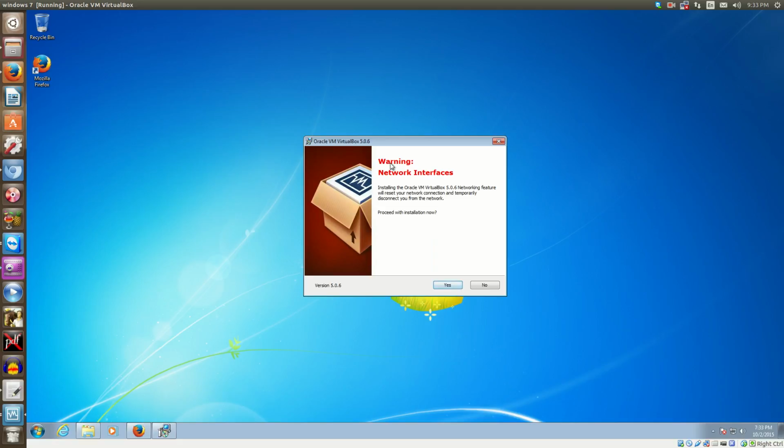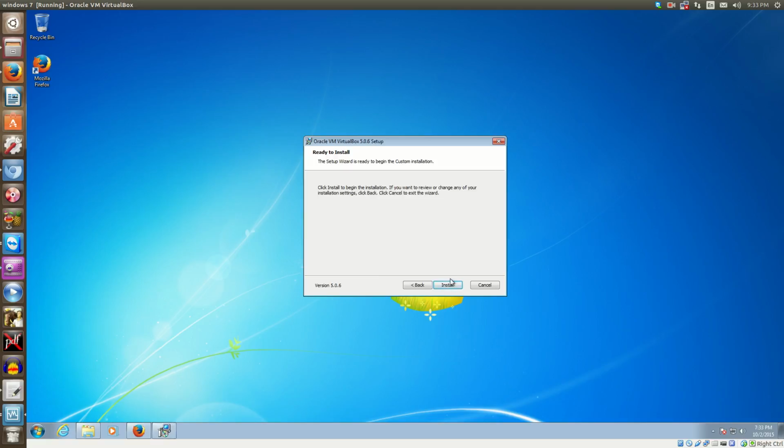Then you'll have a warning saying that the network interfaces will be installed. Pretty much what happens is that VirtualBox will install some custom drivers for its network, and that may cause your internet to stop working momentarily while it's installing. So it's just warning you of this. Click yes, because we will need those drivers, and then click install. The install process is relatively short and, as you can see, pretty straightforward.